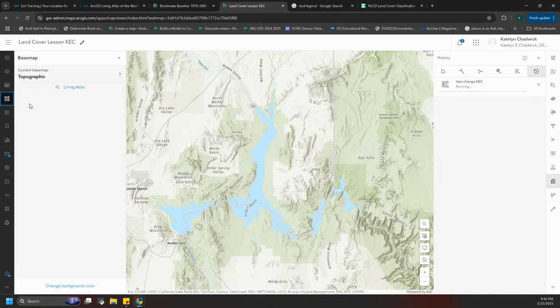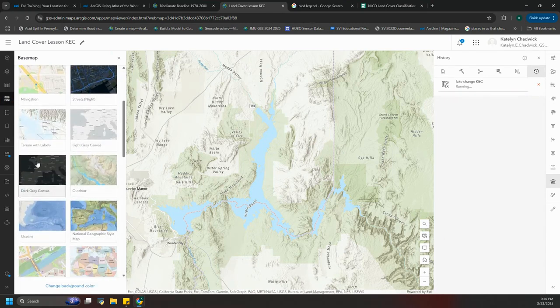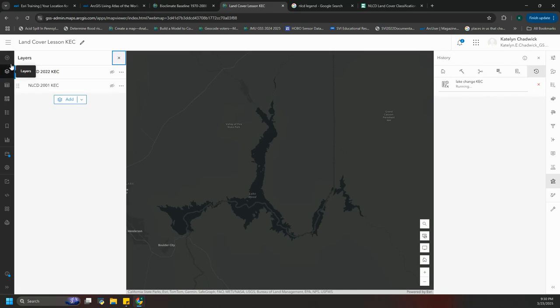While it's running, I have them go to their layers and hide visibility on both of those, and then go ahead and change their base map to that nice dark gray canvas because it looks really neat when the layer pops up.